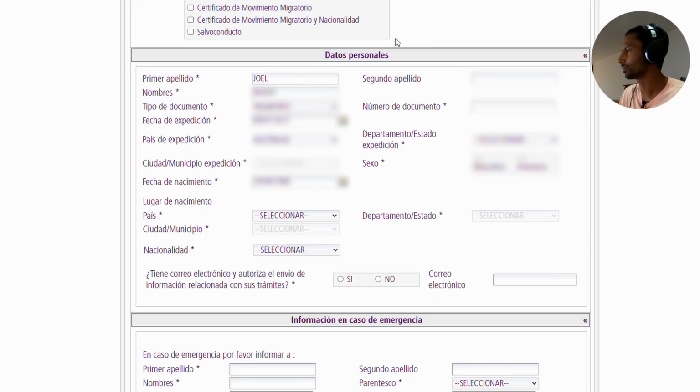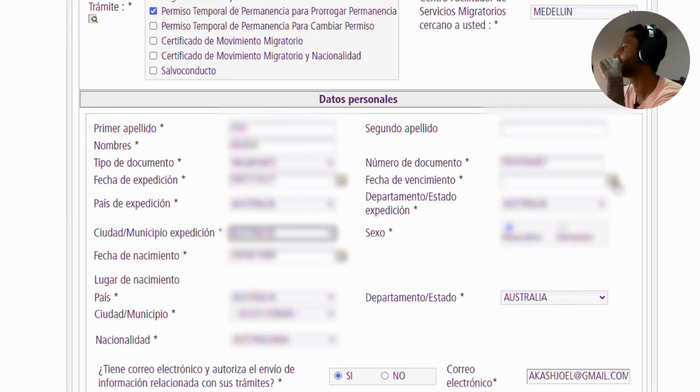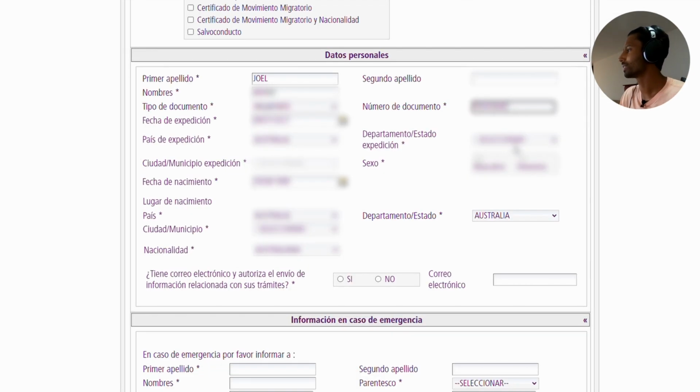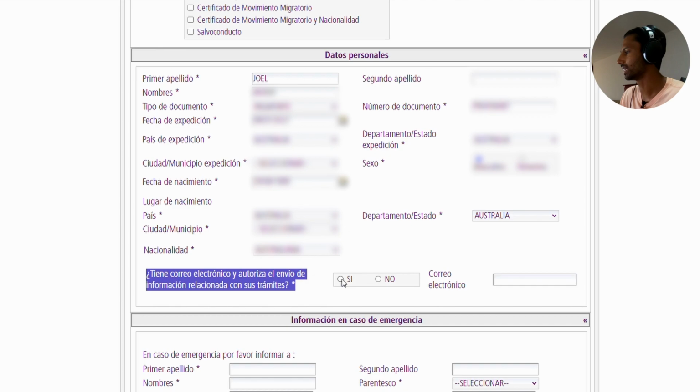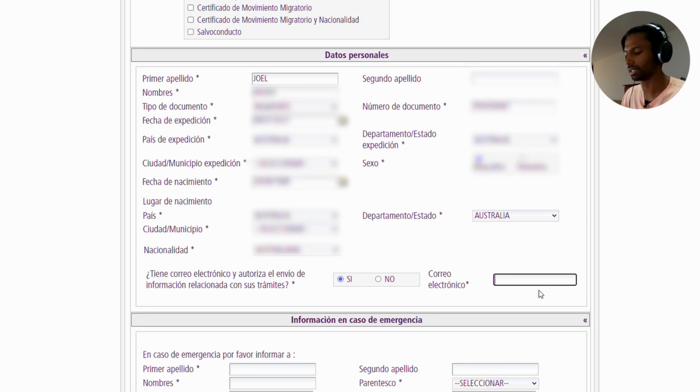Anyway, so now it gives me the option, so we're just going to put country of birth, nationality, document number is número de documento, fecha de vencimiento, that's expiry date, departamento estado expedición, that's state where it was issued, but I only have one option, Australia, sexo, that's pretty obvious, tiene correo electrónico, this part is basically do you have an email address and do you accept us emailing you about this, so just put yes.